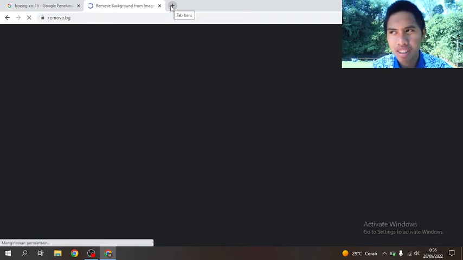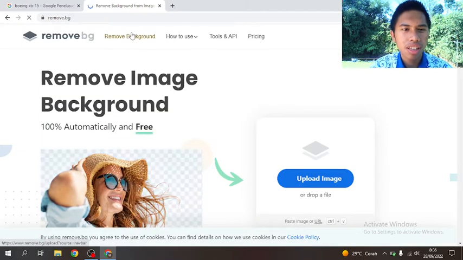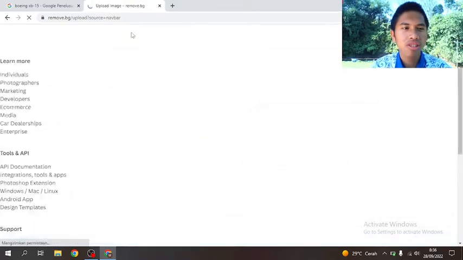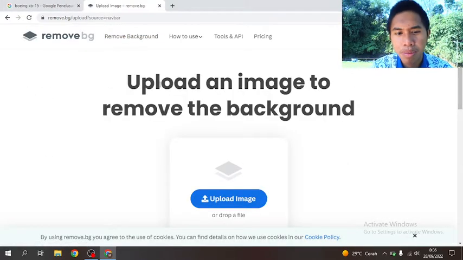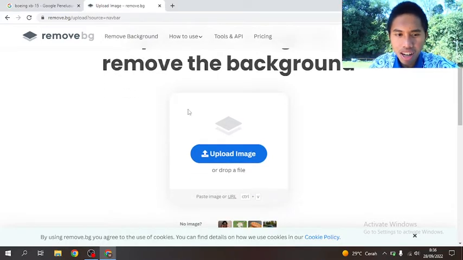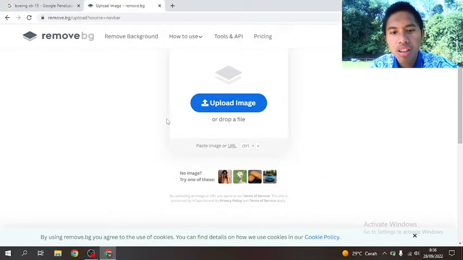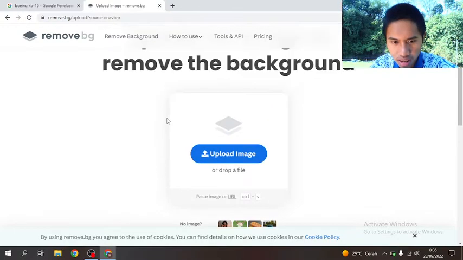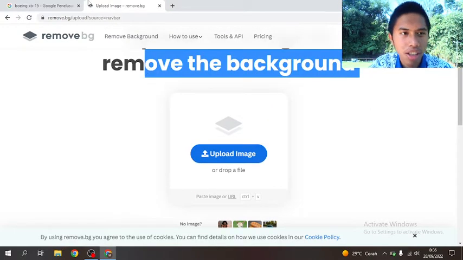What is remove BG? This is a website for making an image that doesn't have any kind of background, so just the main material of an image. So we go to the remove backgrounds page, and this website says upload an image to remove the background. We can either upload an image or drop a file, or maybe paste an image by a link.